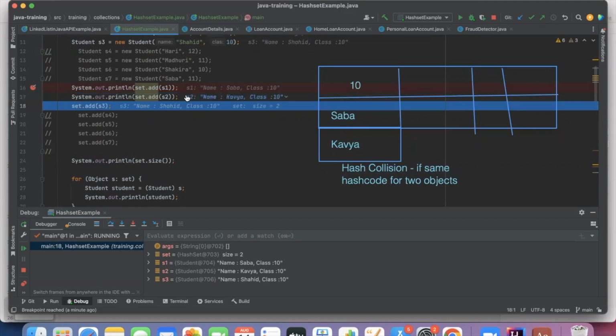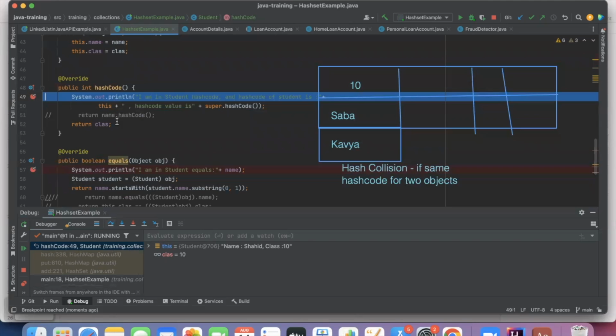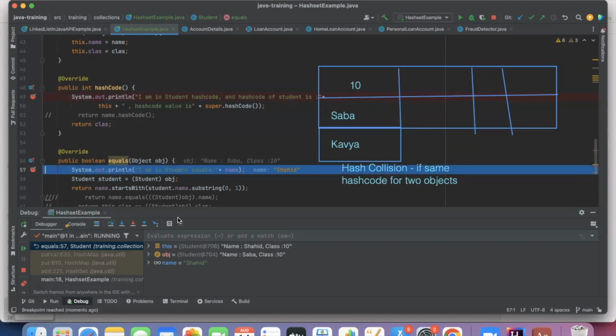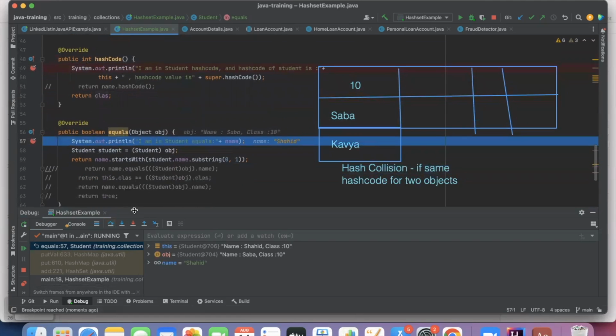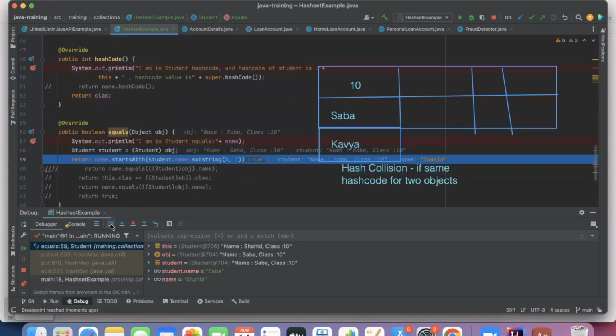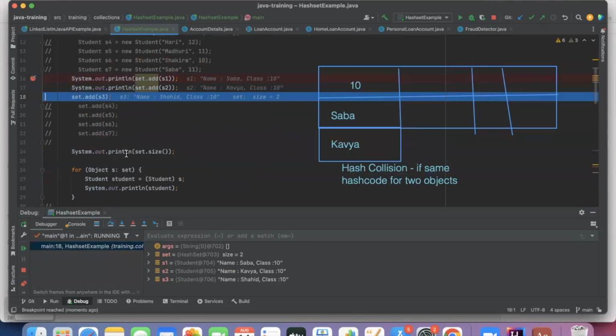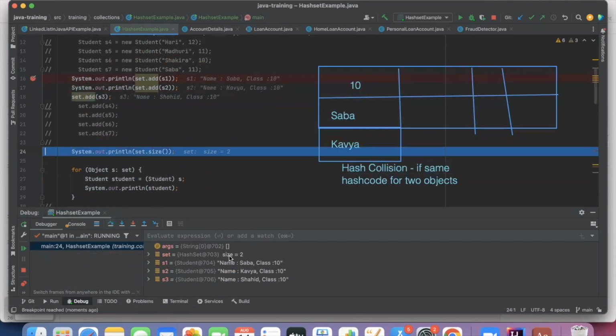Now Shahid is coming here. Okay. So look at Shahid, how it is working. Again, it will go and find Shahid's ID. First, it will generate an ID through hash code. Shahid also has the same ID 10, we return 10 for him. So it comes here. Shahid and Sabha both start with the same character, right? So it is returning true. Now it will not add. If you see, the size is still 2 because the set did not add any element. The set has added only Sabha and Kavya. Only 2 elements are added.